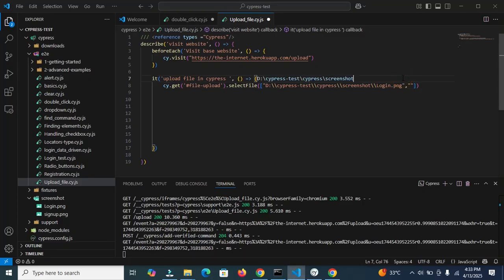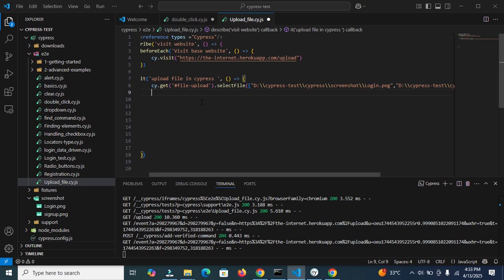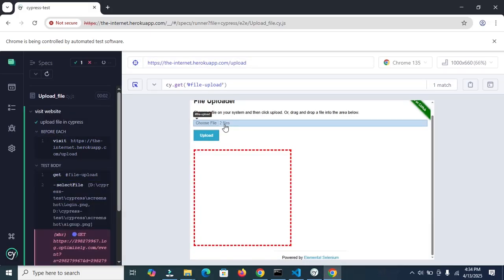Open VS Code, enter the path here. Make sure to enter the double backslash in the path. After the path, we need to enter the file name, and the file name is signup.png. PNG is the file type. We can run the test. In this scenario, two files will be uploaded. Save the test file. As you can view, two files have been successfully uploaded.